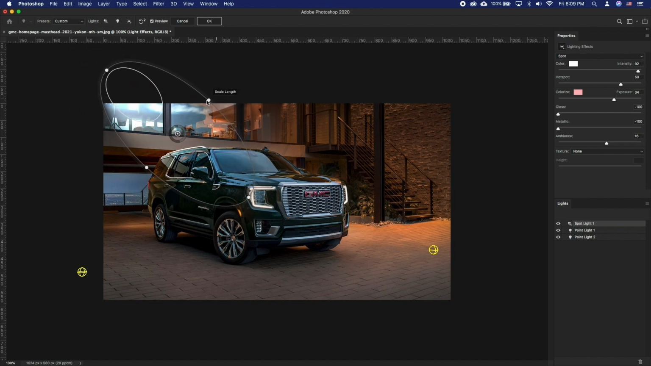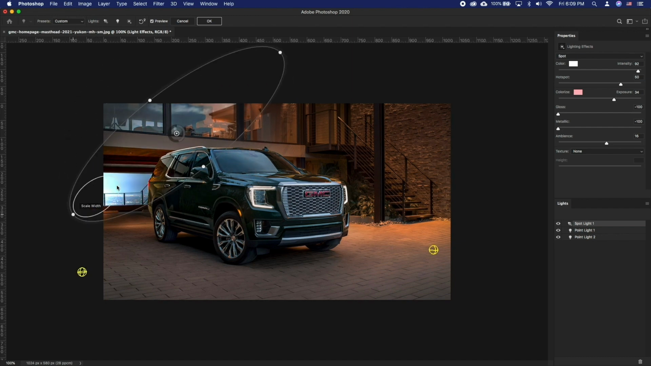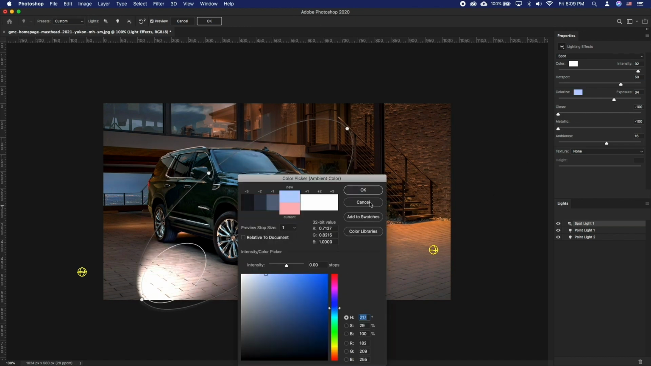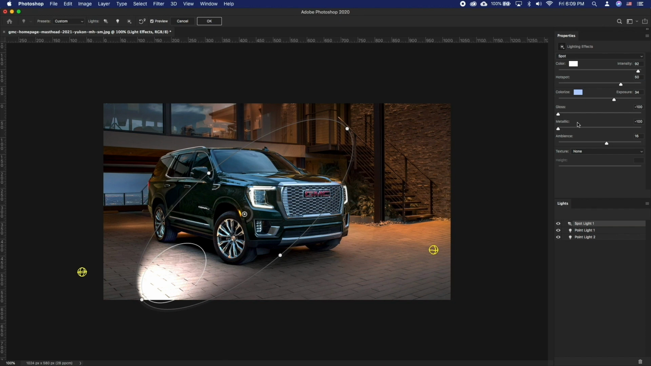Generally, each light will have some type of transform and light controls. We'll start with spotlight. It works like a light coming from a flashlight. You can move it around, rotate it, and scale it. To access additional settings, use the parameters on the right side. We'll add some intensity, adjust glossiness, and ambience.